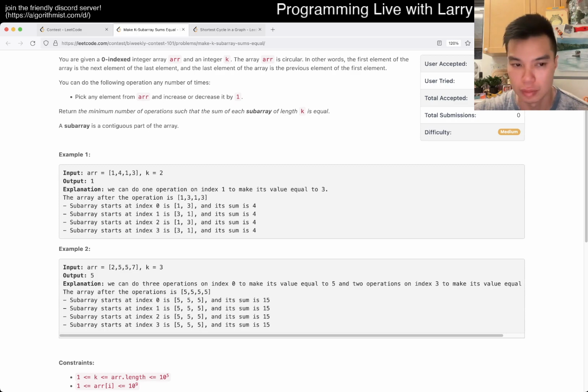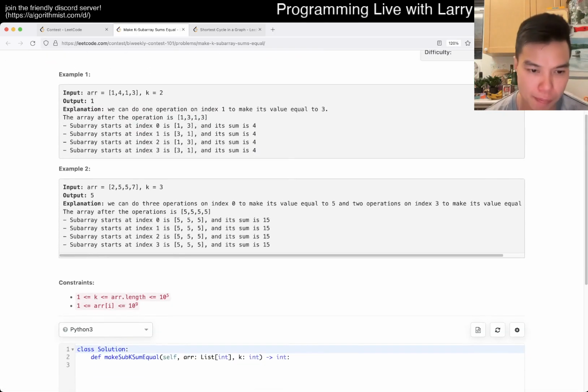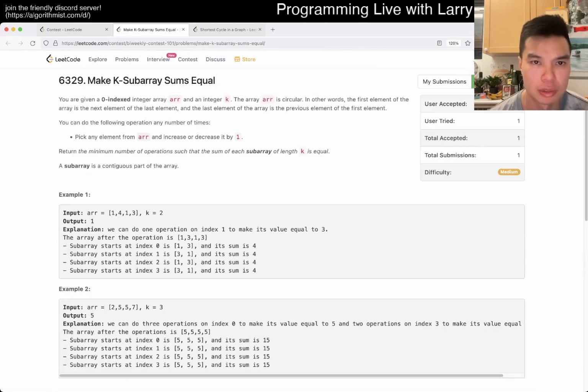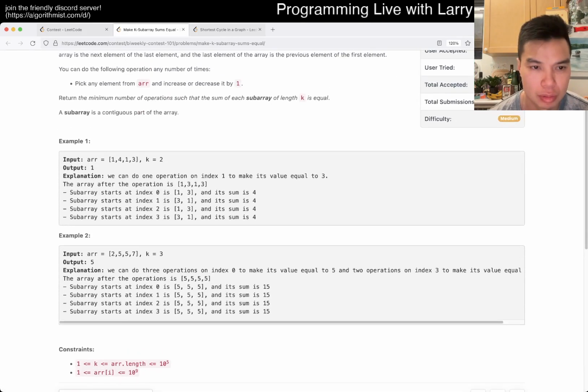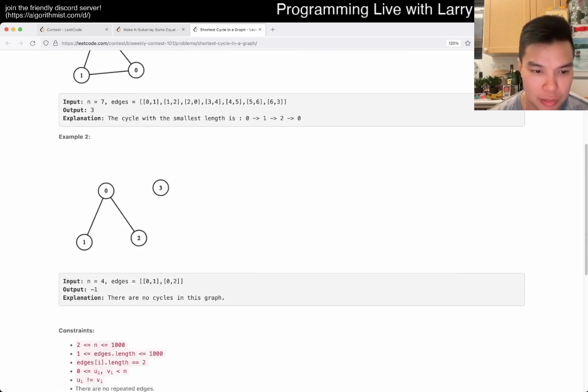Add. 5 times 4. Oh no, this one. Other than ternary search, this one has more accepted. Let's do this one first then.